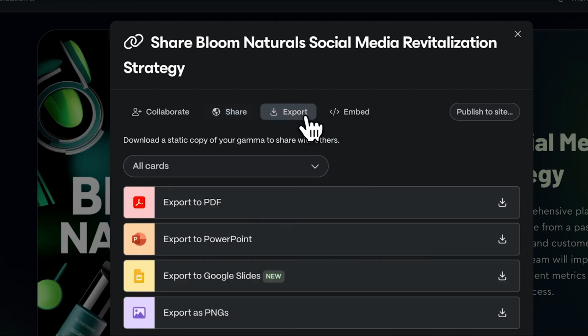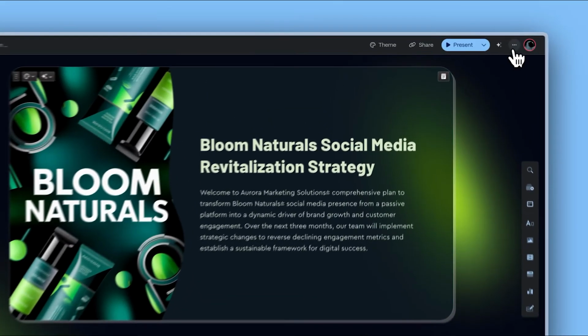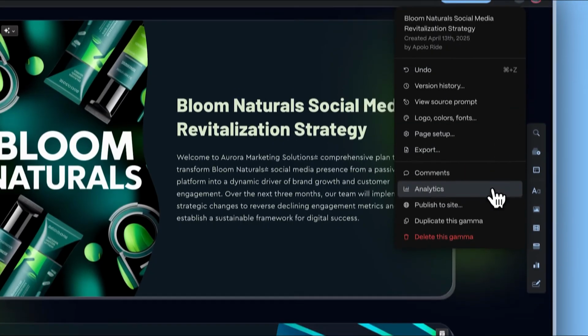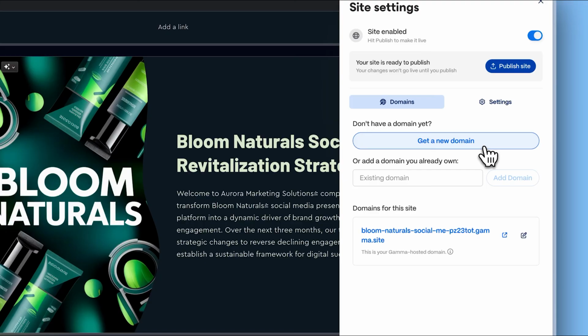For traditional distribution, Gamma provides various export options. Export as PDF. Export to PowerPoint for further edits. Export to Google Slides for Google Workspace users. Export as PNG images for social media. And direct publishing to LinkedIn. For websites created in Gamma, publish directly online, and even use your own custom domain for a professional touch.